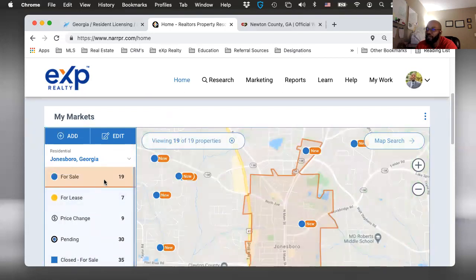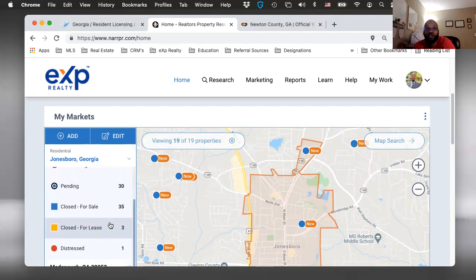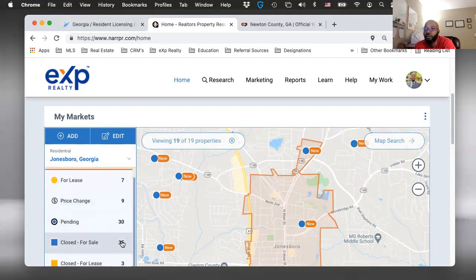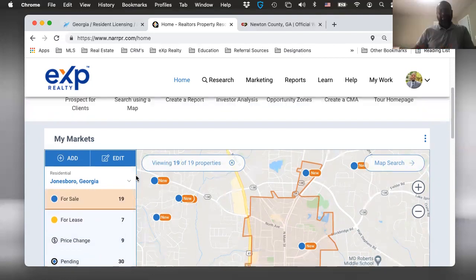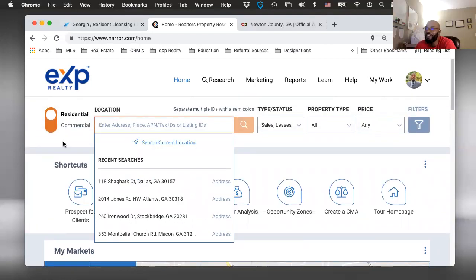We got 19 for sale in Jonesboro, 7 that are for lease. The prices changed, either went up or went down. They got 30 pending. And we've already closed 35 deals just in Jonesboro alone. So if people tell you real estate ain't working, all you got to do is make one of these 35, right? You working right there. Yeah, yeah.